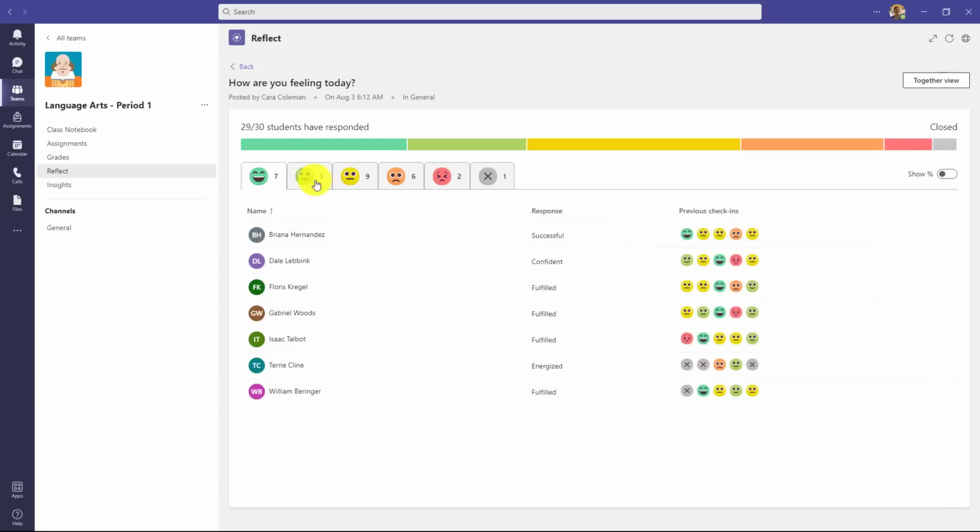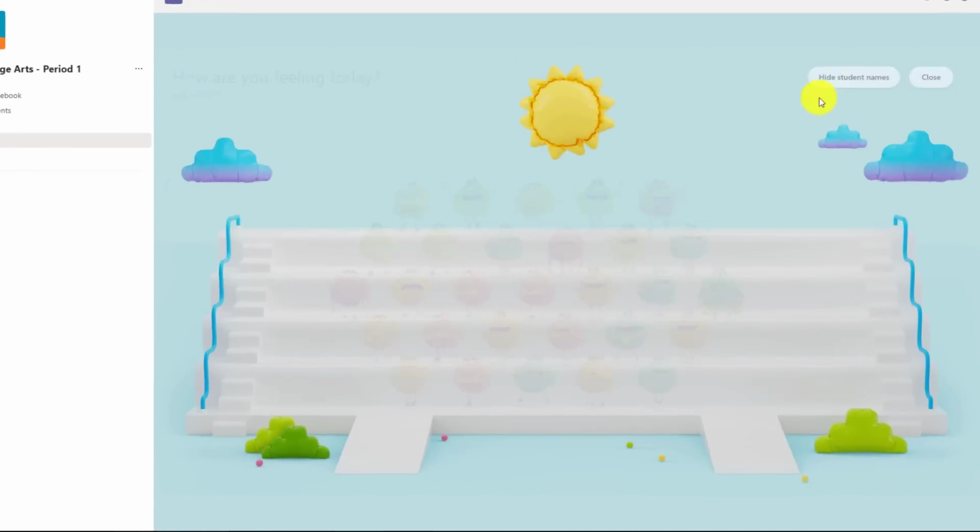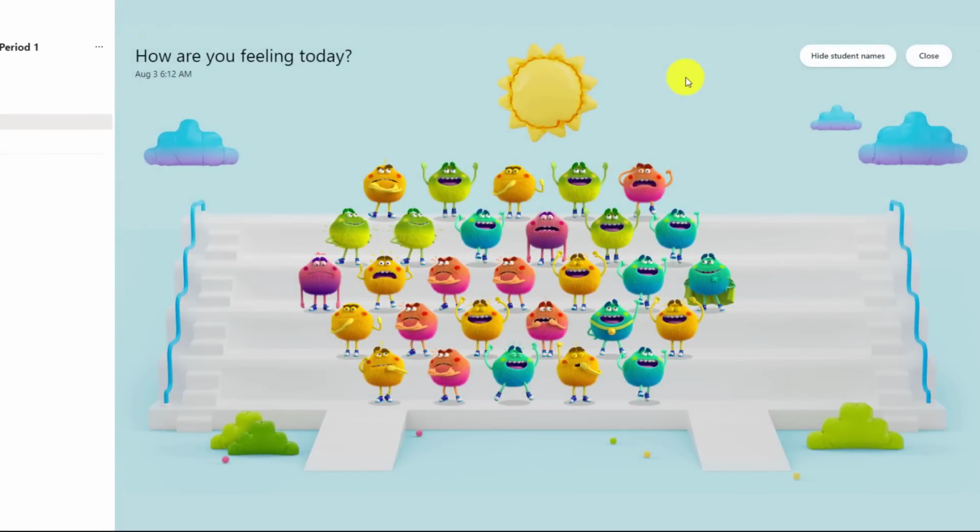But the best part is the upper right is Together View. This is going to show me a temperature of the entire class on this check-in. So I'll click Together View. And this was inspired by Teams Together Mode. I can hover and look at any of these students.